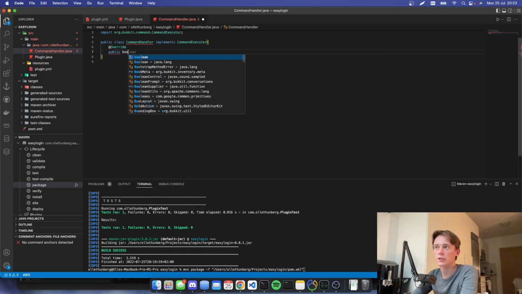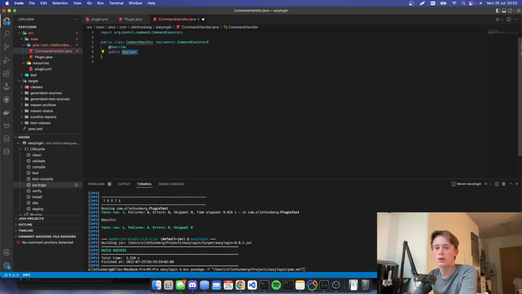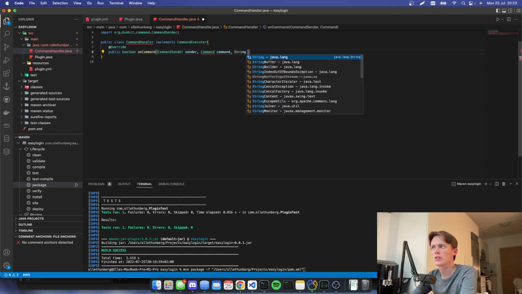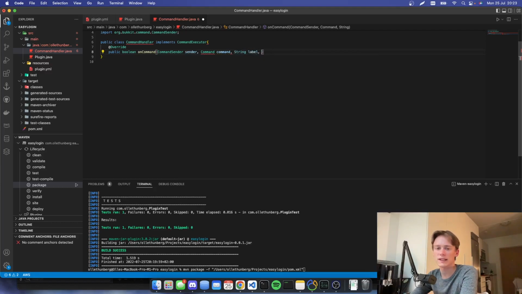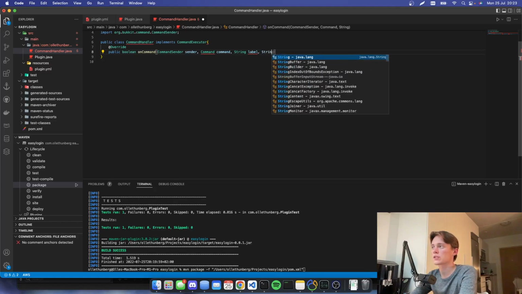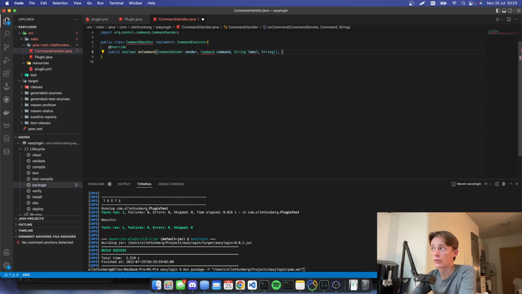onCommand. So we're going to override the boolean onCommand. And onCommand, we'll take in a CommandSender, which we're going to call sender, a Command, which we're going to call command. It's pretty simple. And a String, which will be called label, and also an array of strings, which will be called args, which will be the arguments that you can pass.